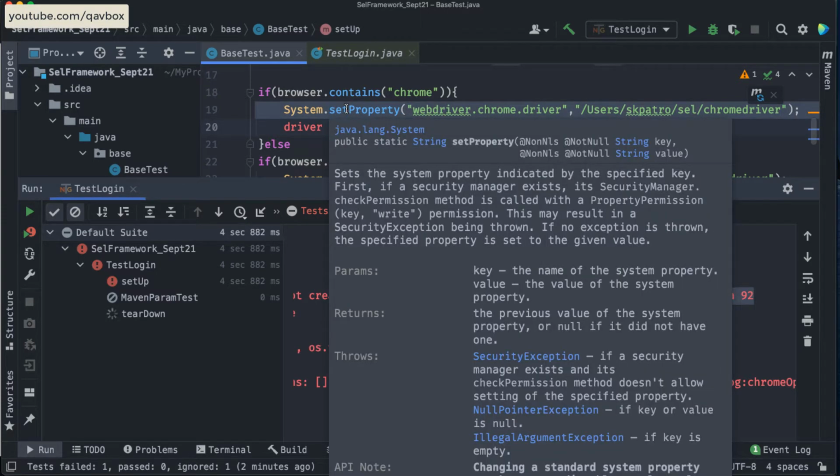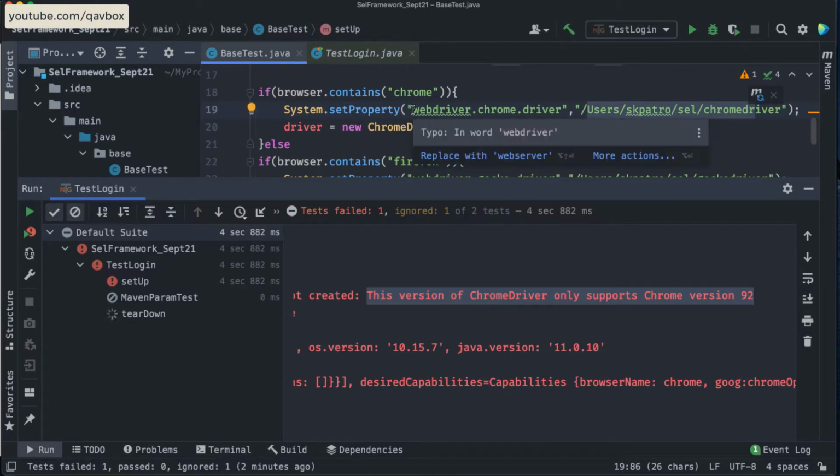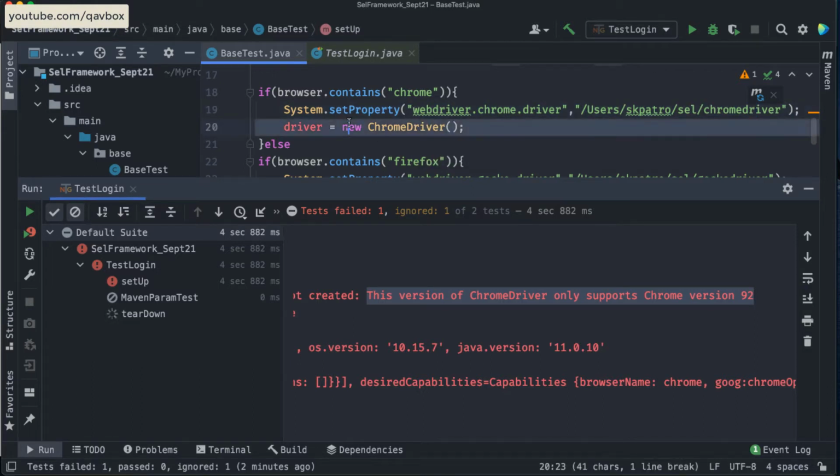So this System.setProperty is basically setting your environment variables. When you say this key value pair, whenever you are saying driver = new ChromeDriver, Selenium basically looks for this particular key, webdriver.chrome.driver. That's how it is getting the path, and then it performs your operation.